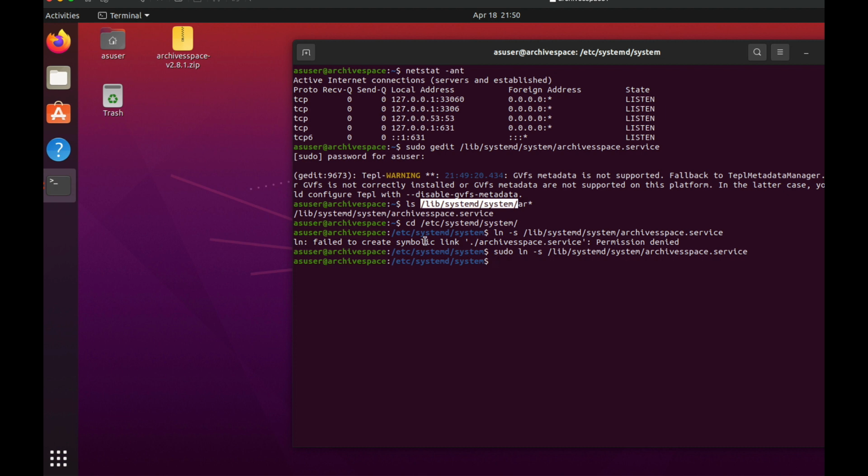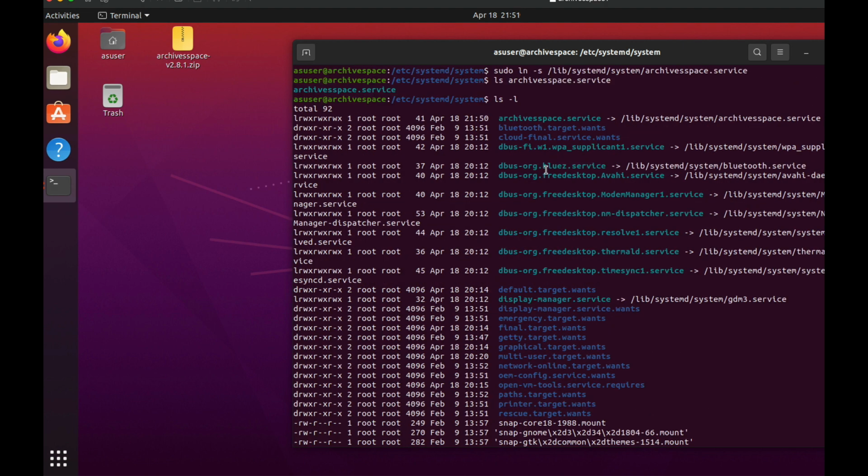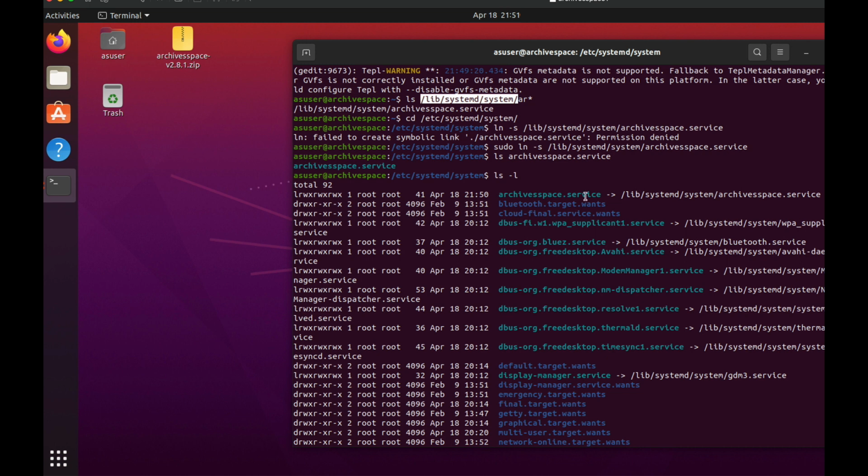I'll have to put that in my instructions. Okay, so we see that that is in this folder now. If you do an ls -l, you can actually see the ArchiveSpace service is a symbolic link and where it points to our real service file. And that's how Ubuntu wants this to work.